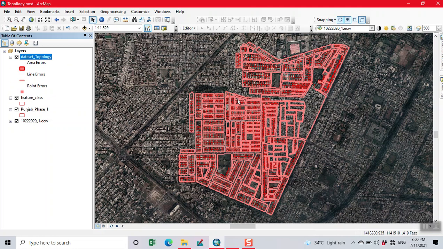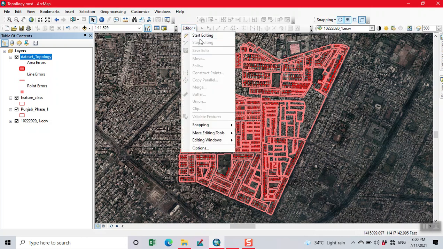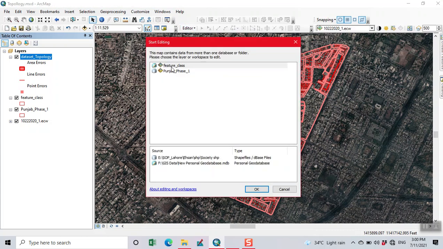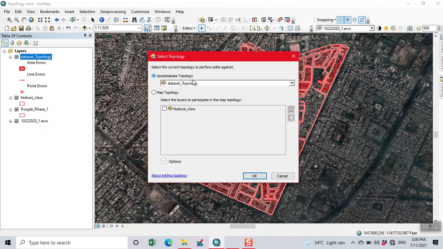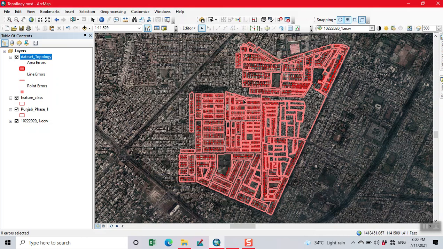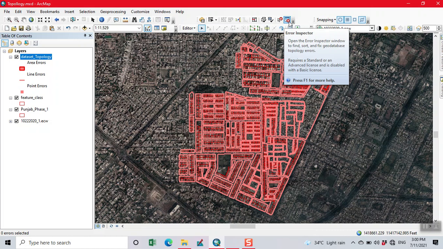Now here we can check our errors in digitization. In order to check the errors, we click on here. First we start the editing on our feature class. Click on OK. Then here we click on select geodatabase topology. OK. Here we have two buttons. We click on error inspector.